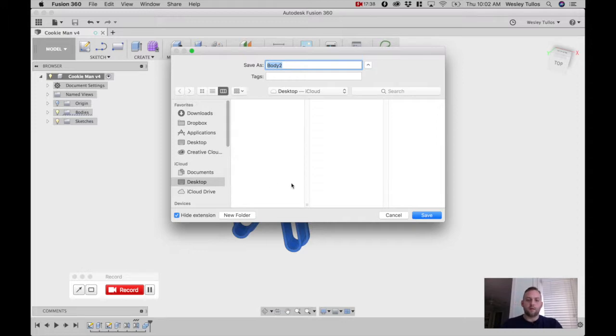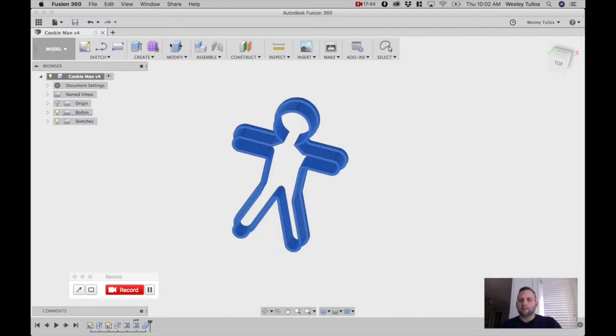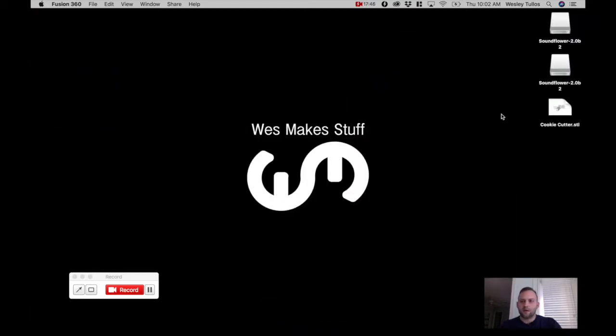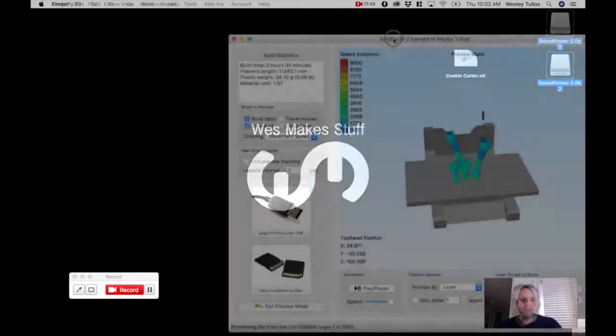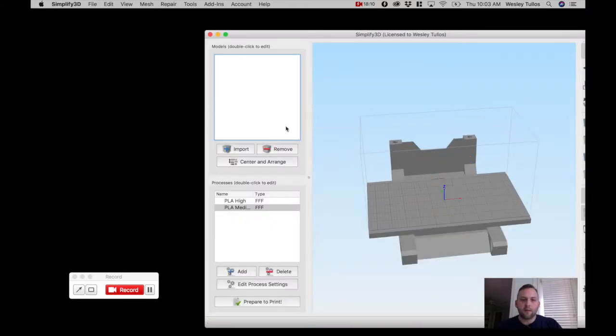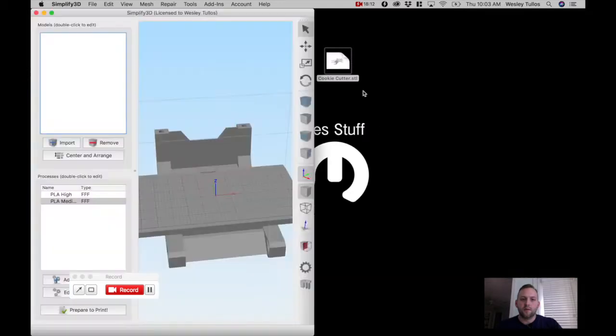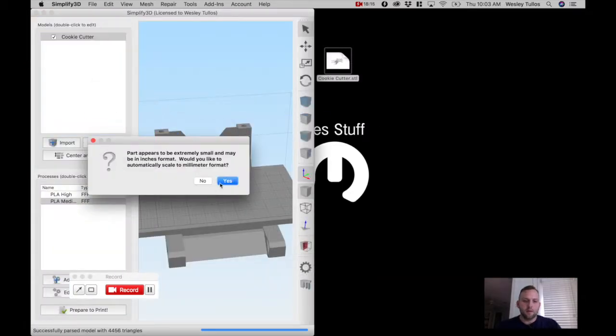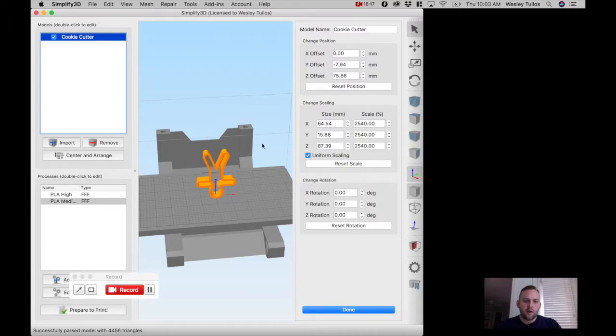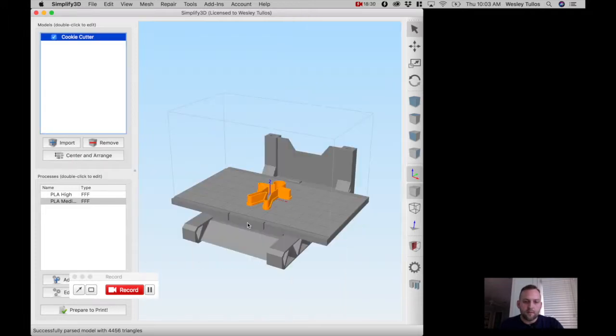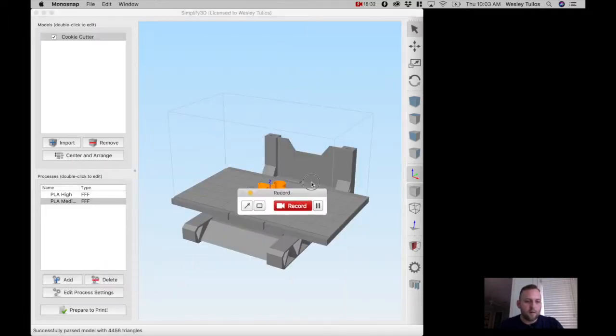So now to the desktop, we're gonna save it. Cookie cutter. So now that should be an STL, which it is. So now we've got simplified 3D. And we need to go ahead and throw the cookie on there. And we need to rotate them so that it fits on the bed. X rotation, 90 degrees. Go negative 90 degrees. Center and arrange. So now we've got our little cookie man.